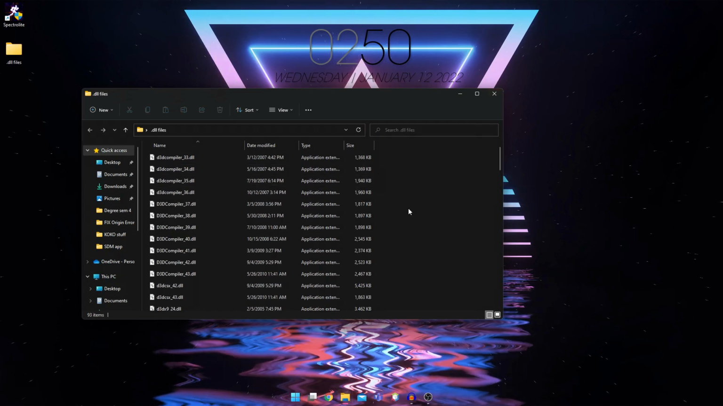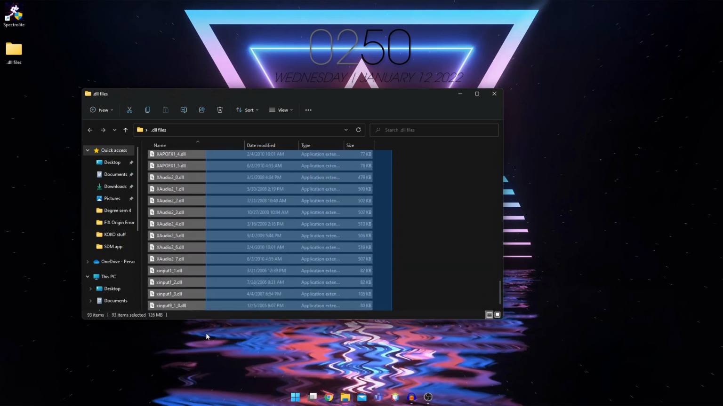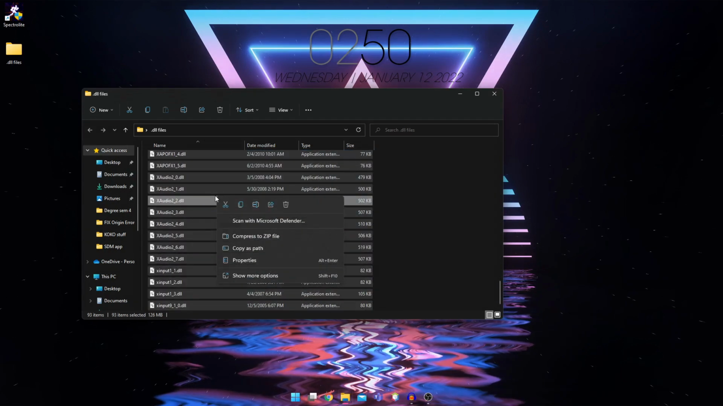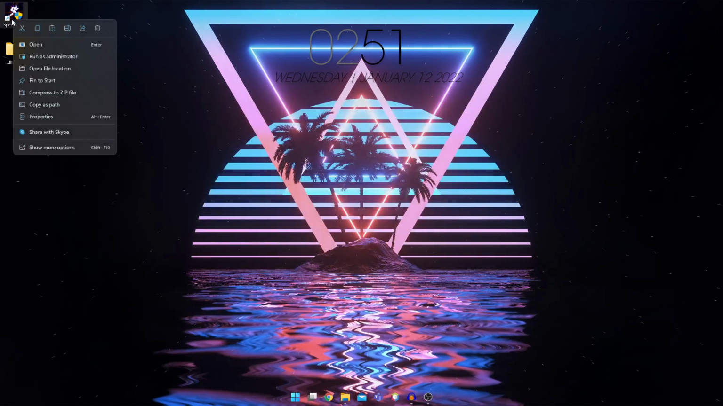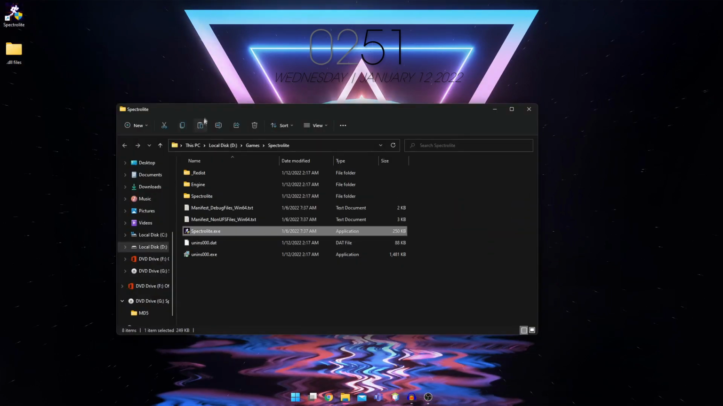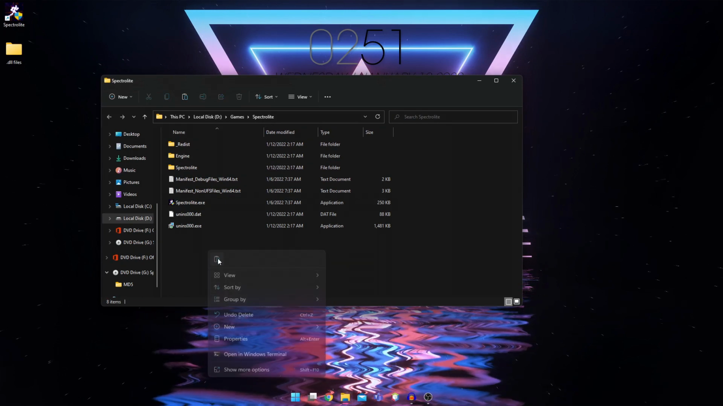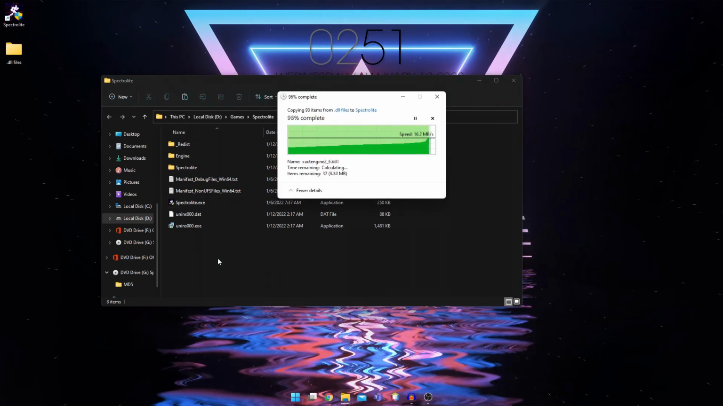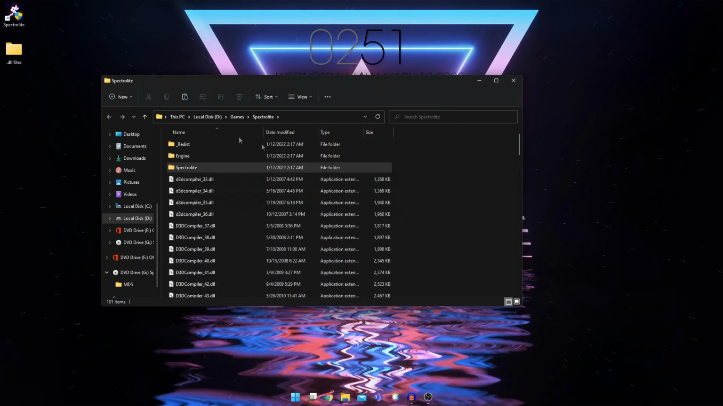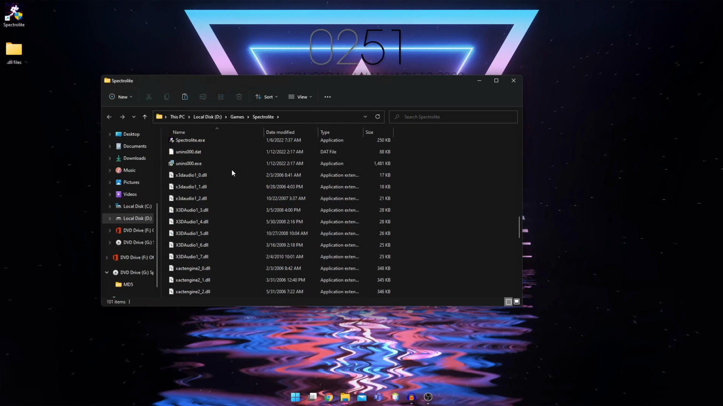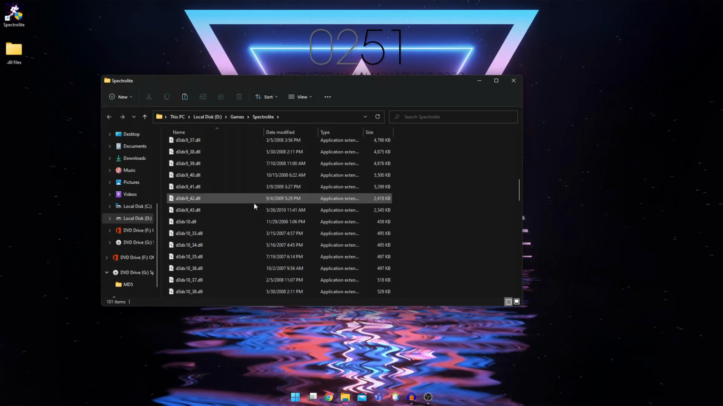Okay, so what you're going to do is just copy all of it, like all of it, and then right click, copy, close this. You're going to go into the location, open file location, and you're going to paste it here. You're just going to paste it on the root. So once you paste it, it will look like this and you're done. You can just launch your game and it will work.